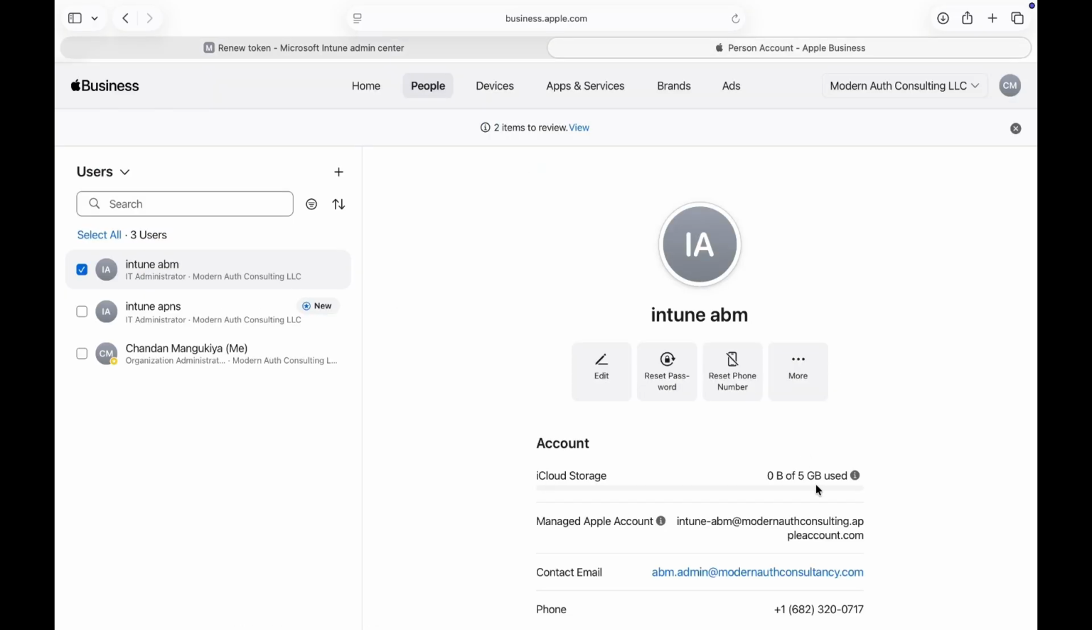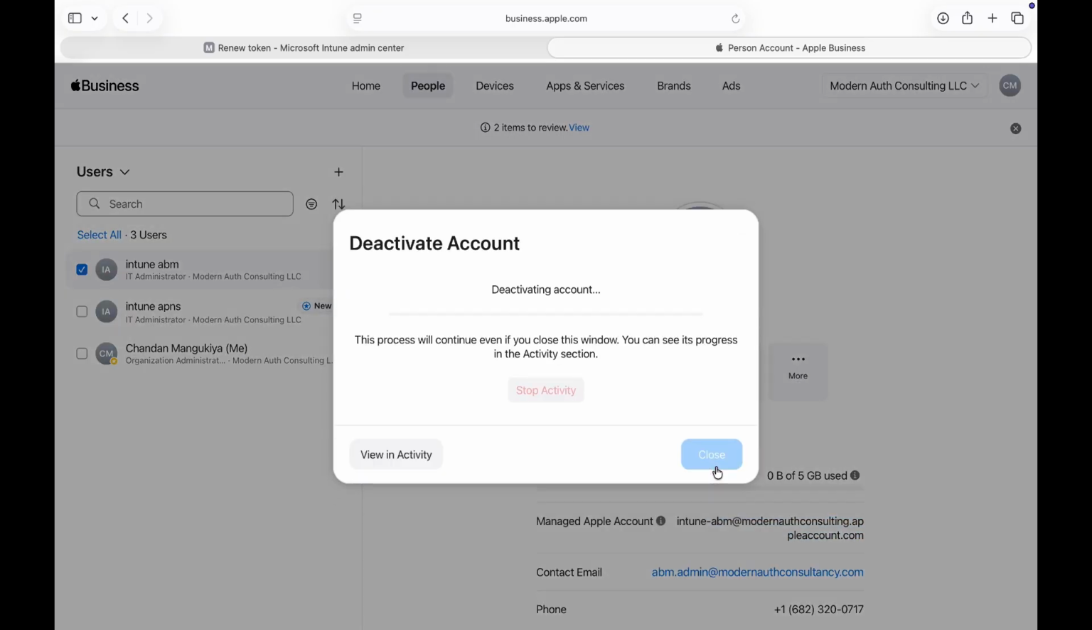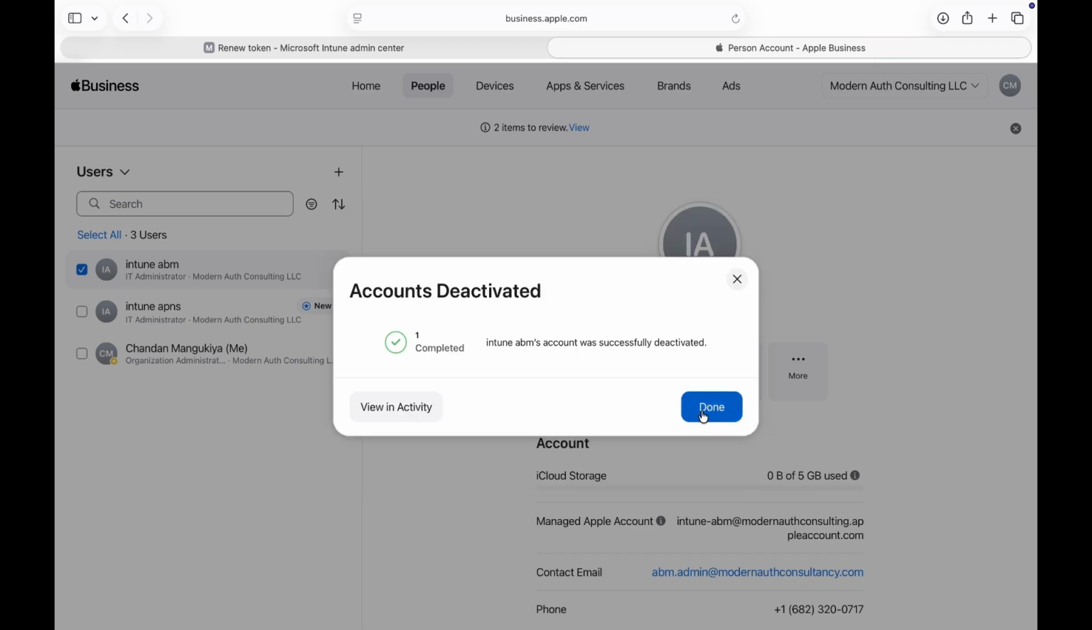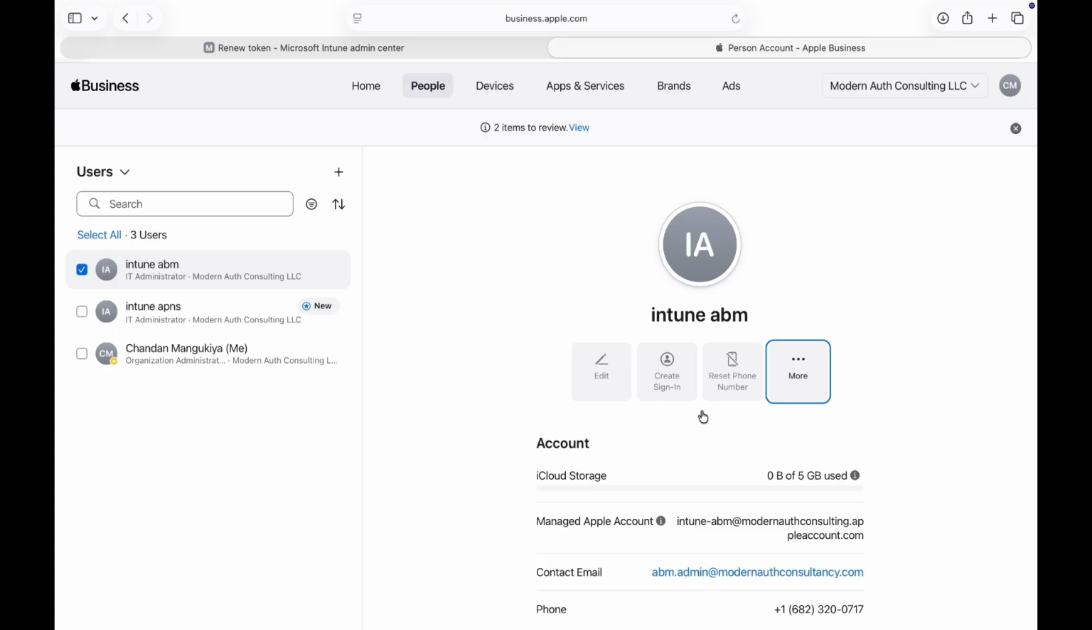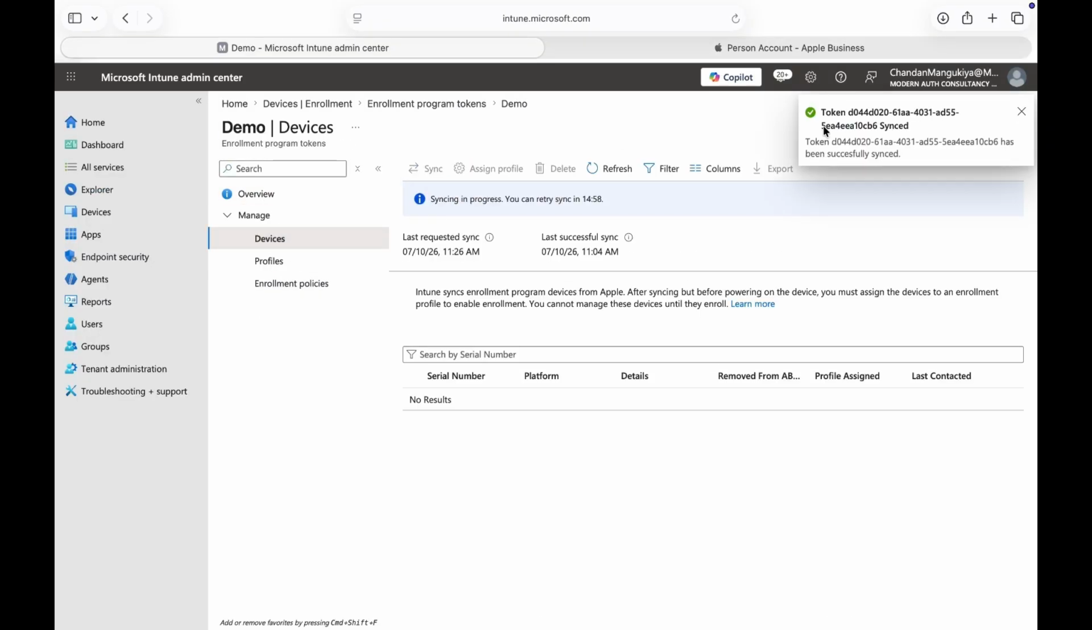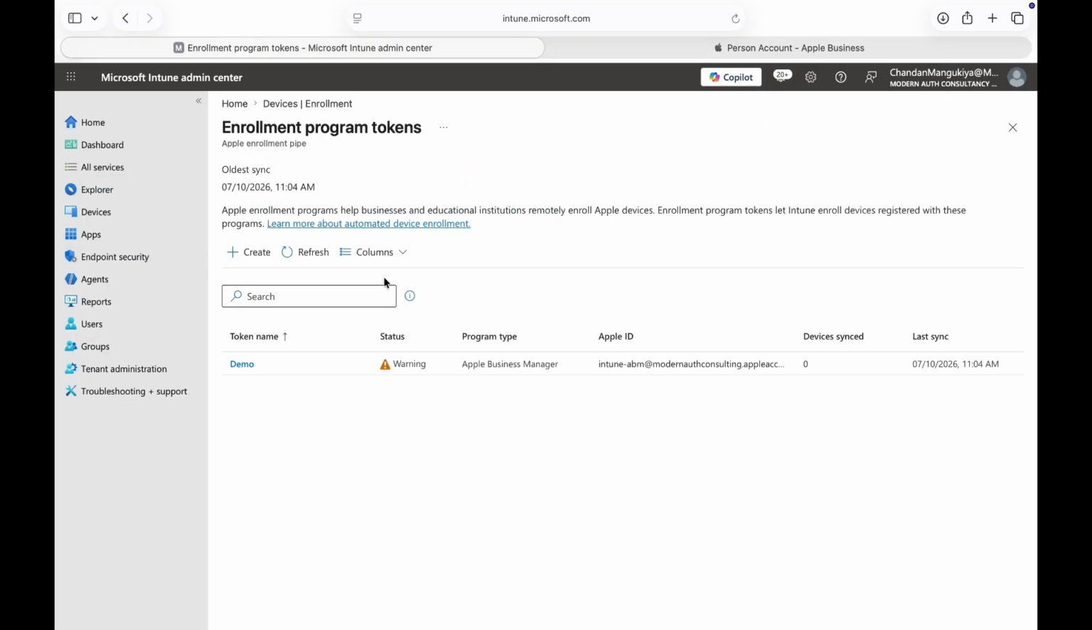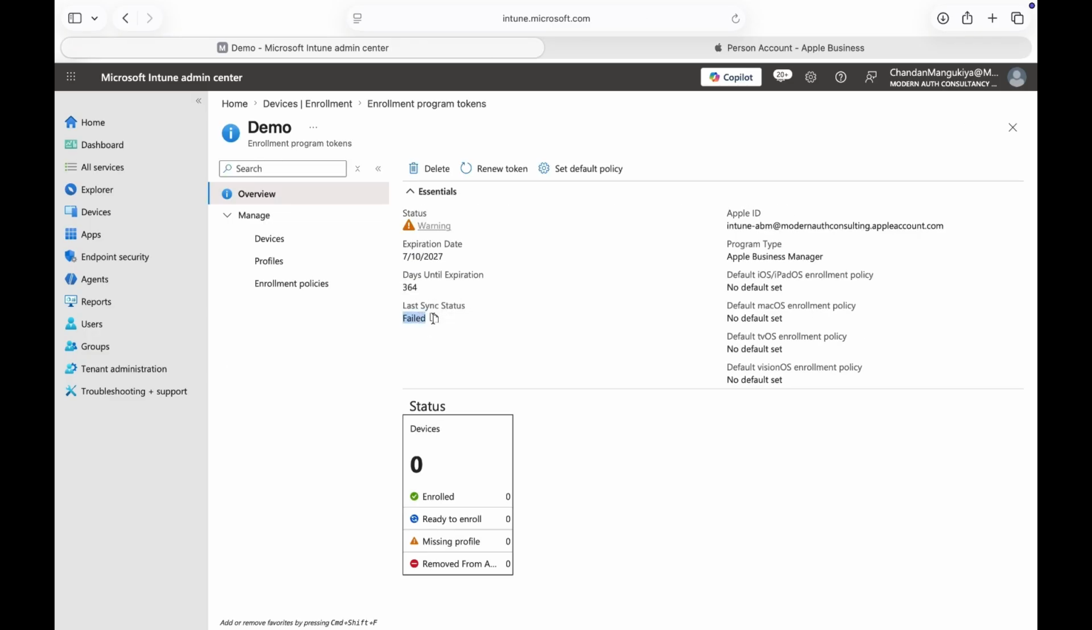Now, let's simulate what happens when someone deactivates the Intune ABM user in Apple Business Manager for some reason. Log into ABM and deactivate the user who created the token. Let's go back to Intune and try to sync. And there it is, the sync fails. Now here's the frustrating part. Intune gives you absolutely no information about why the sync is failing.